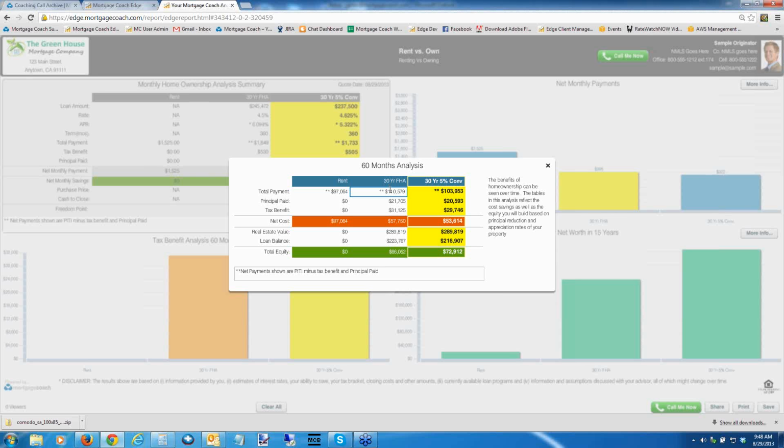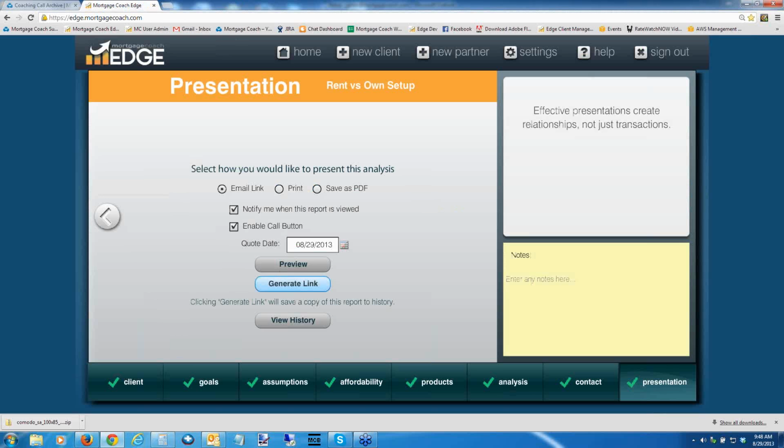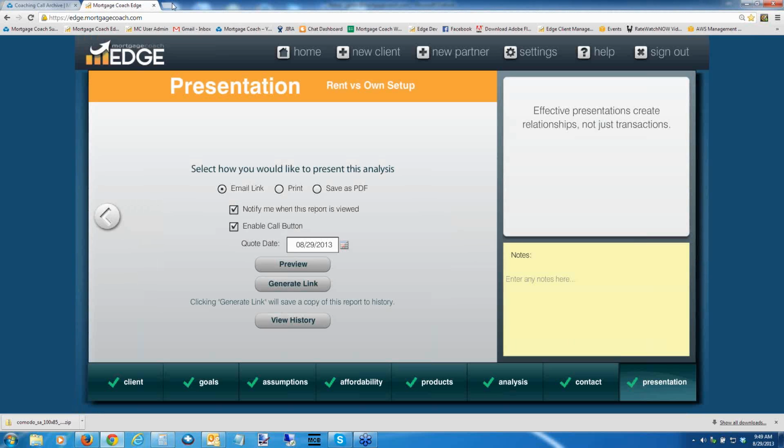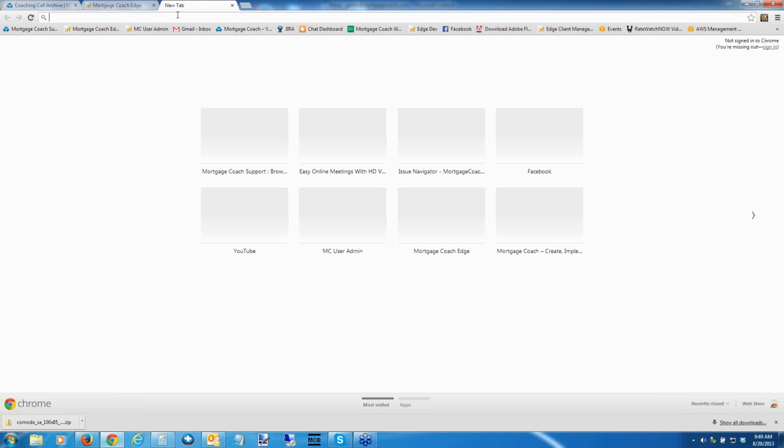But I will tell you that whatever you leave highlighted when you close this report, you leave this popped out and highlighted, for instance, and close this report, if you send this link to your borrower without undoing the highlighting or undoing that more info section, I'll show you what it looks like. I'm actually just going to copy this link and I'm going to paste it into a new tab. So this is what it looks like when the borrower clicks on it.